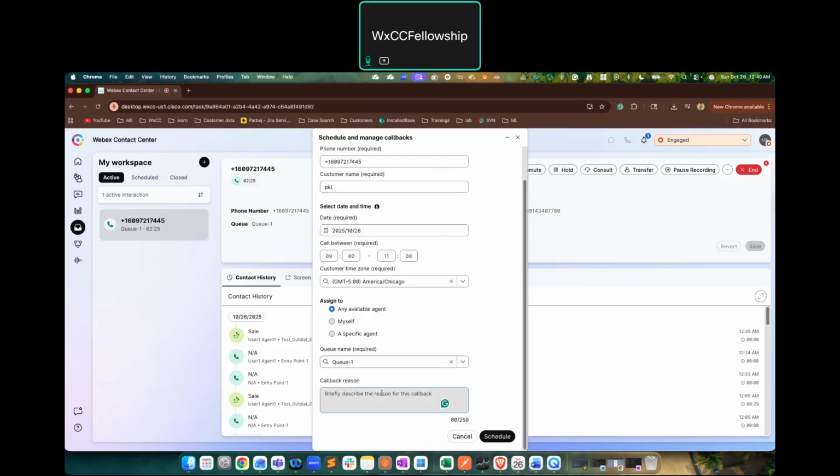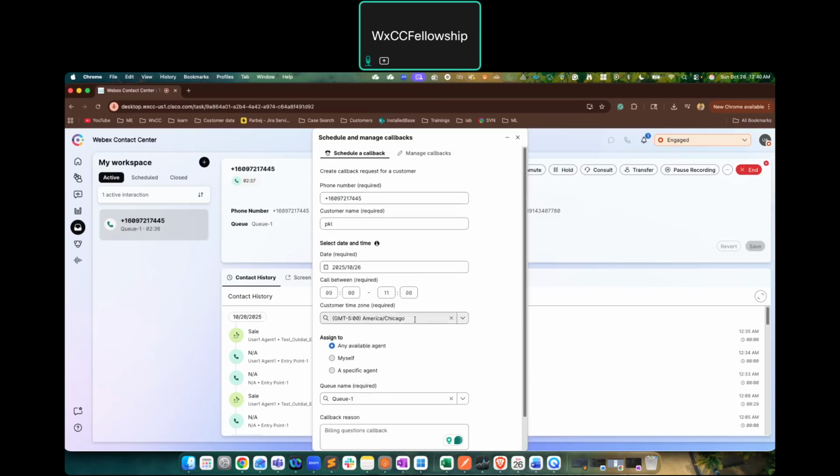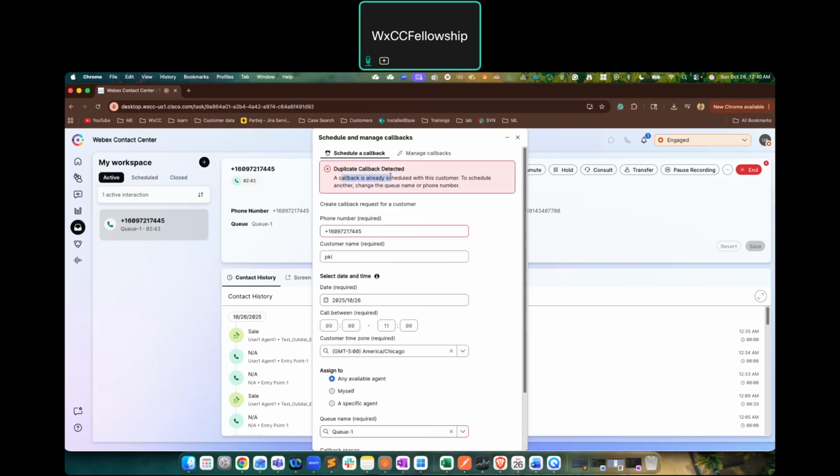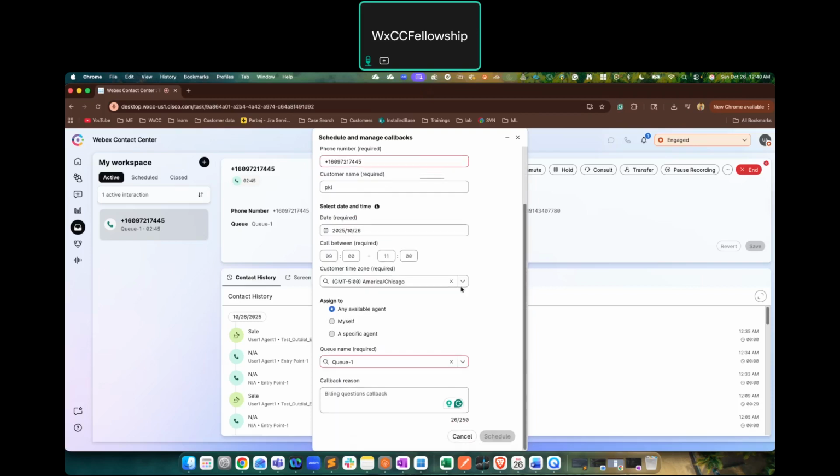And let's suppose the call is going to be for a billing question. So let me write that: billing questions callback. Okay. So if there is already a callback scheduled in my name for tomorrow, I'm going to get an error saying that there is already a callback, or duplicate callback detected. So I can always have the customer opt for a different number or different queue. We cannot have the same callback registered with the same number in the same queue. So I can opt for a different callback in a different queue.